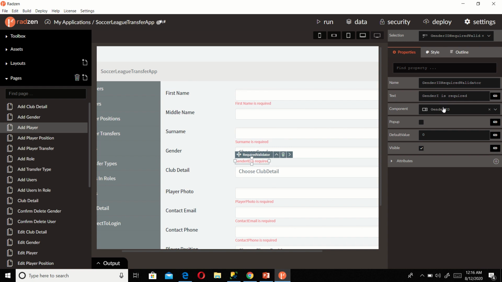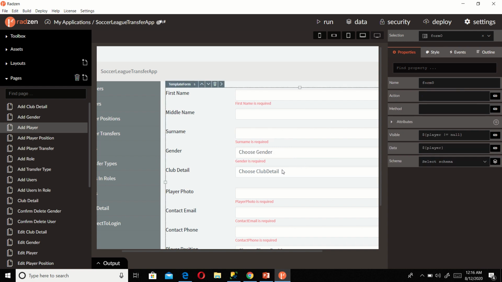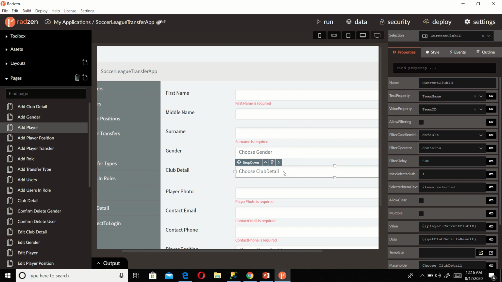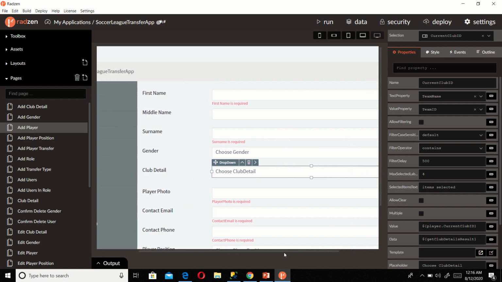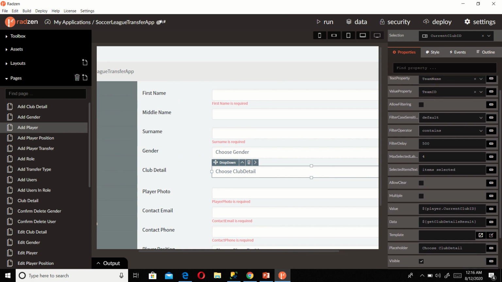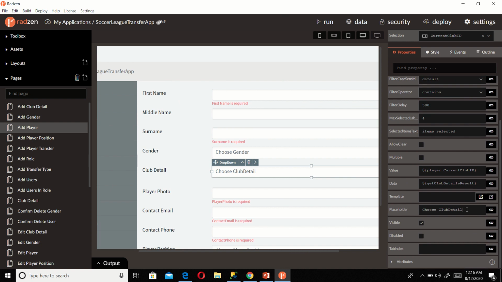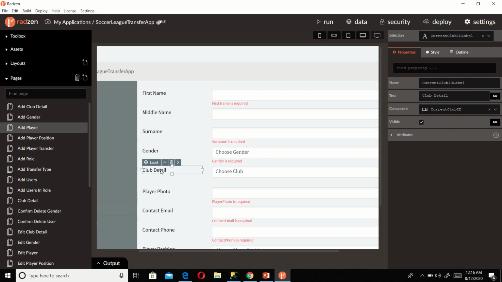I'll change the validation text from gender ID is required to gender is required. Then I'll customize the drop-down list for choose club detail. I'll change the placeholder from choose club detail to choose club. Then I'll change the label for the text for club detail from club detail to club.